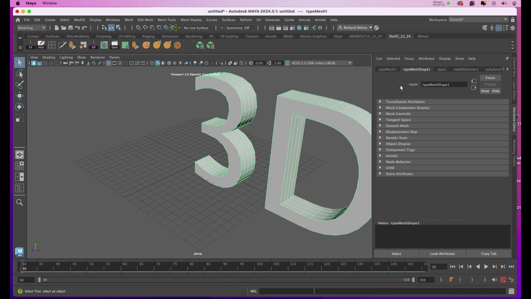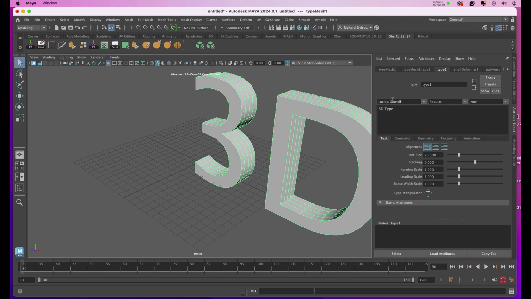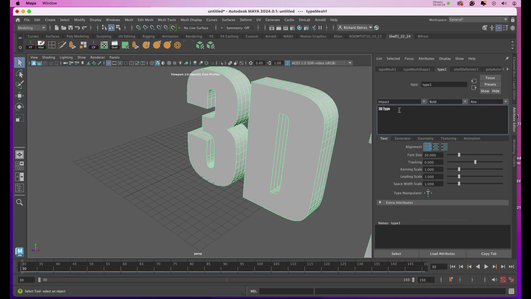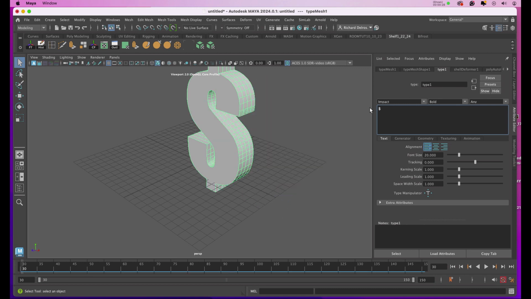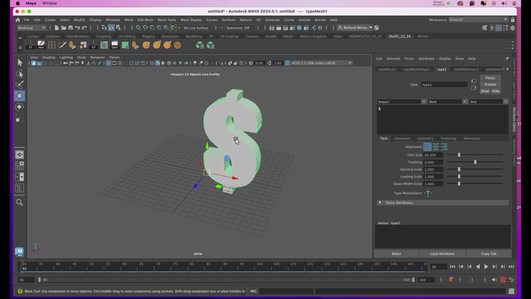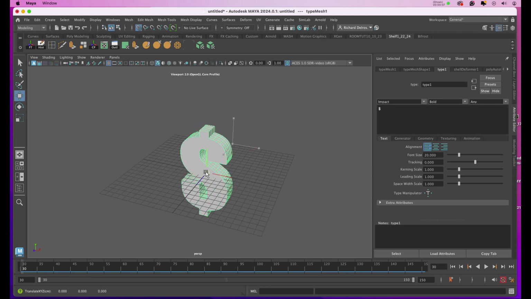In the attribute editor over on the right, I'll click on Type 1, and in here I'll change the font to Impact, and then where it says 3D Type, I'll select that, holding down the Shift, and I'll hit the dollar sign. I'll hit W on the keyboard, center the pivot, freeze the transforms. Holding down X, I'll snap it to the middle of the grid.